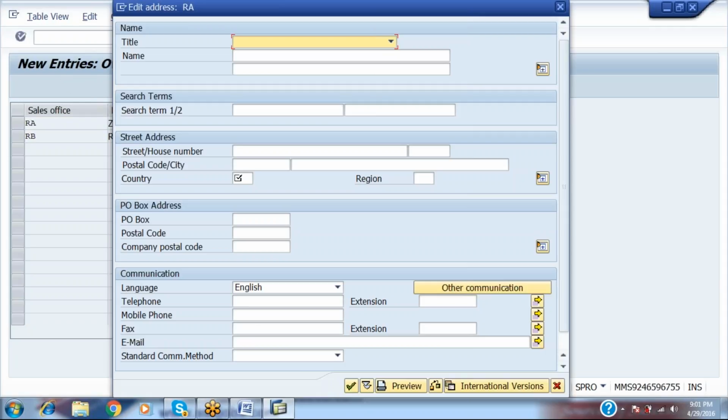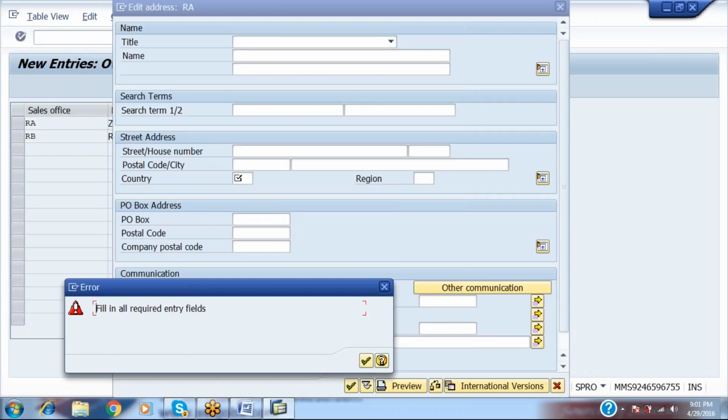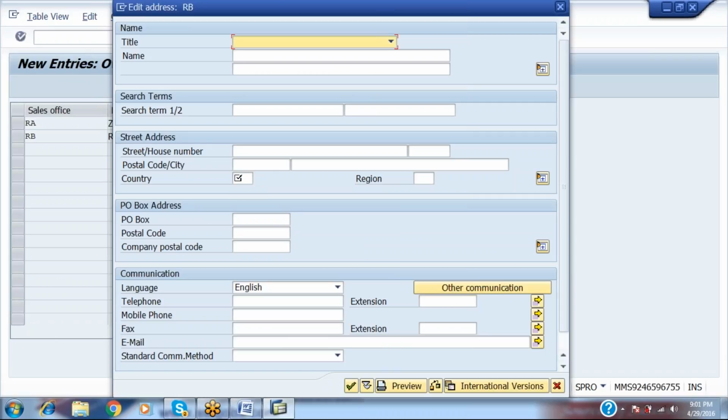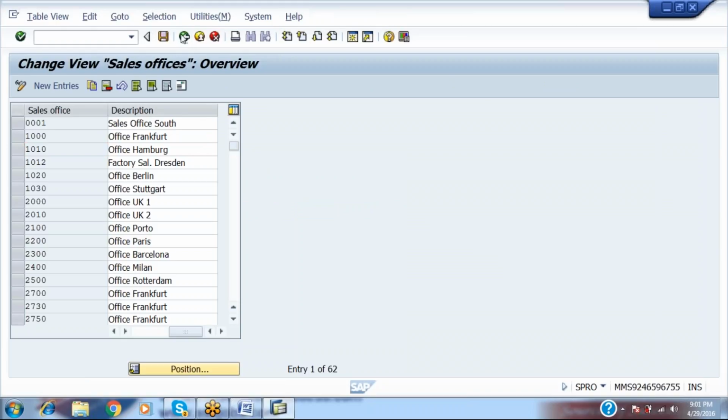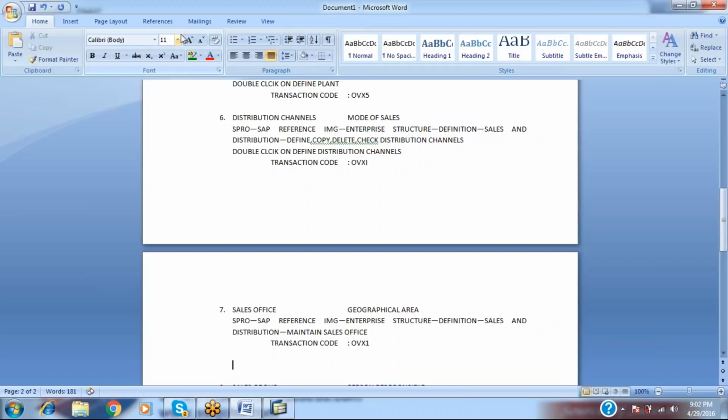So like that, we can have different types of sales offices. We need not maintain just two. Even if it is 10 or 15, we can. However many sales organizations and sales offices we want, we can create from there. And the last one we can call a sales group.